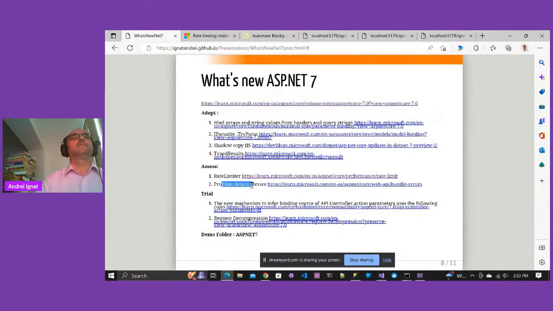Also, you have a problem details service. I have used the problem details service before with a NuGet package. And this is something with which you can handle errors better and see the errors to the end.